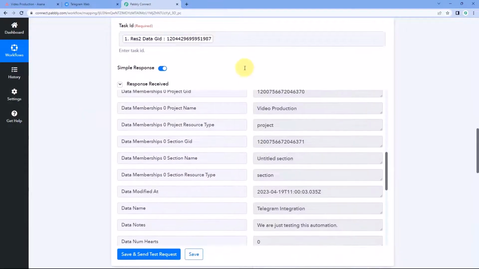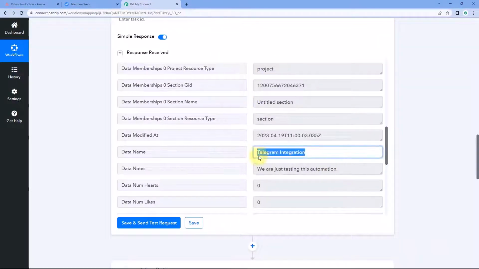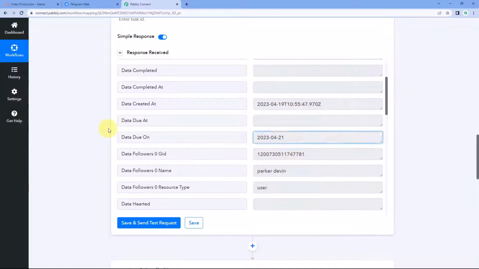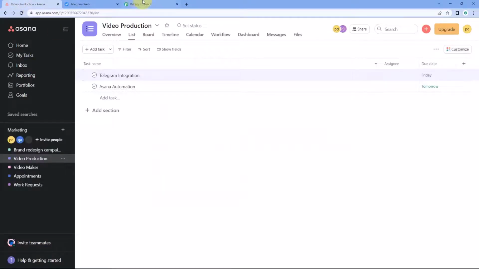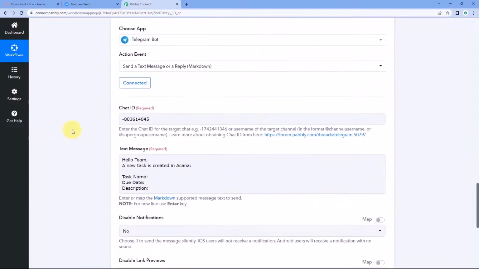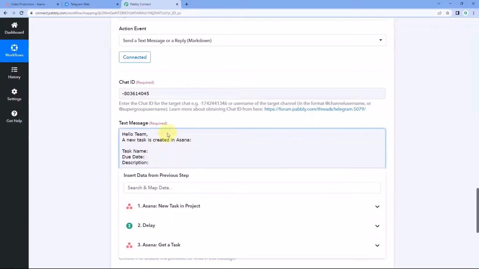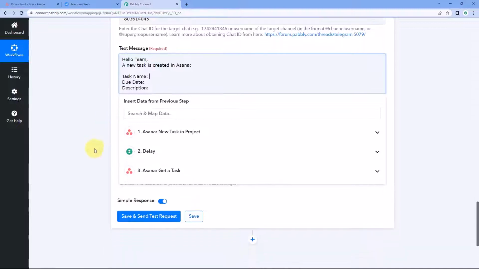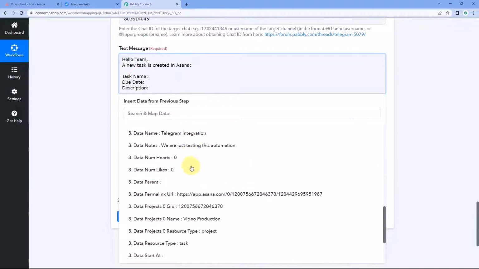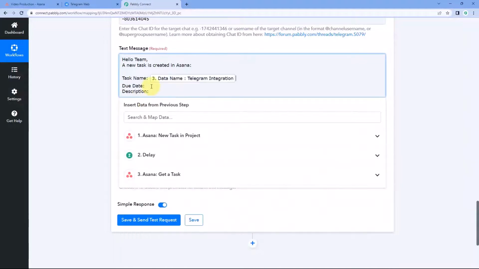So here, guys, after retrieving the details, we have received the name of the task, the description of the task, and also the due date of the task which we added while creating this task in Asana. Now, one by one, we have to map these details in this message in front of their respective fields. The message says, hello team, a new task is created in Asana. Now in front of task name, we have to map the name of the task. So from the drop down, from the Asana get a task action step responses, we are going to select the response of the name of the task, here it is, and map it.